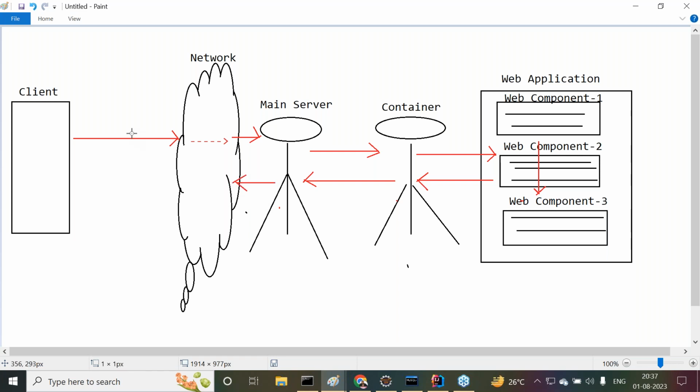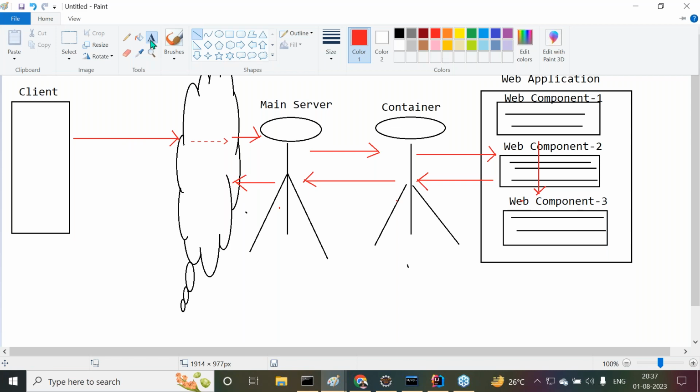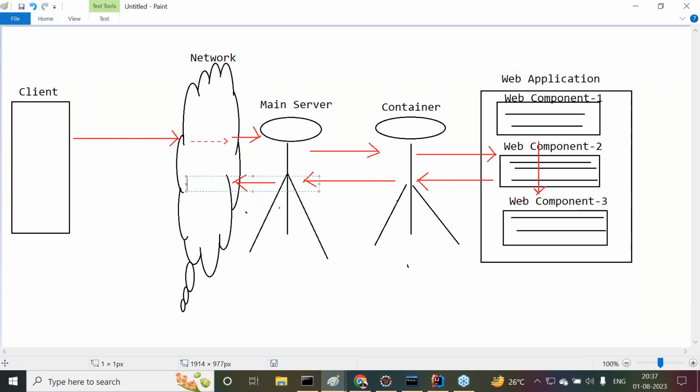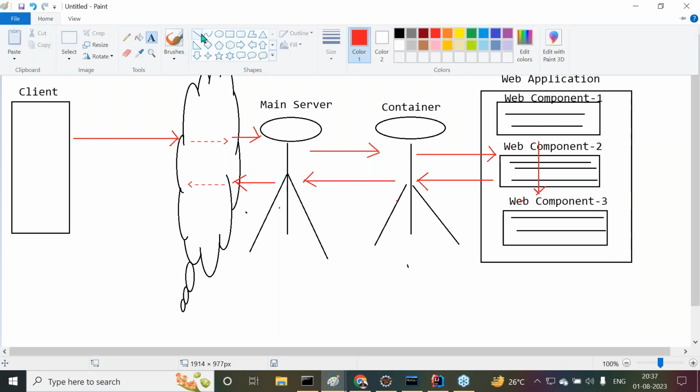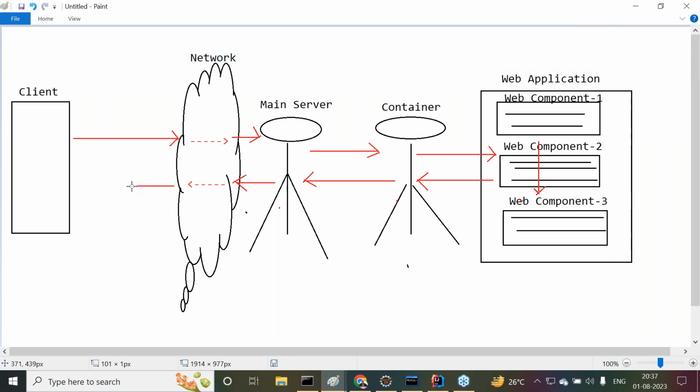Now, what is the network able to do here? The network carries that response from the server machine to the respective client machine. Then the client machine is able to take that response, where it displays that response to the user.